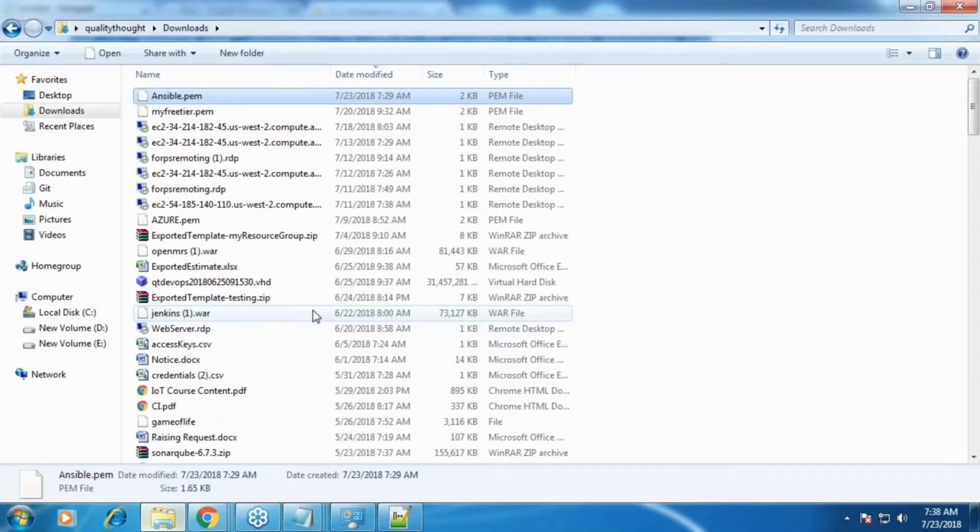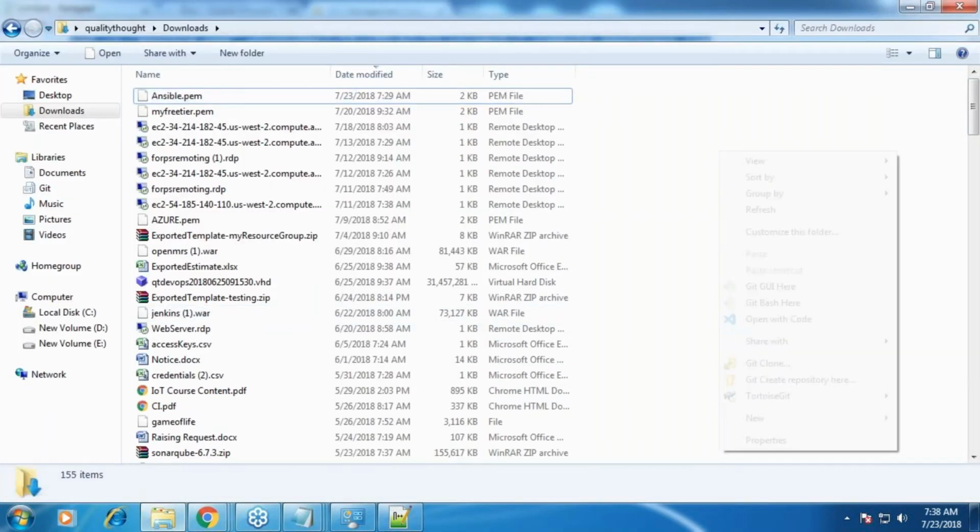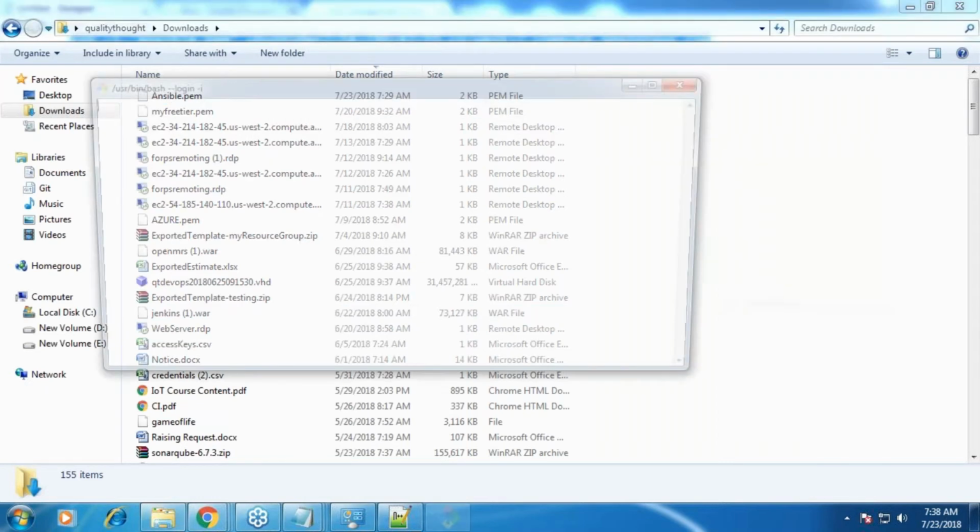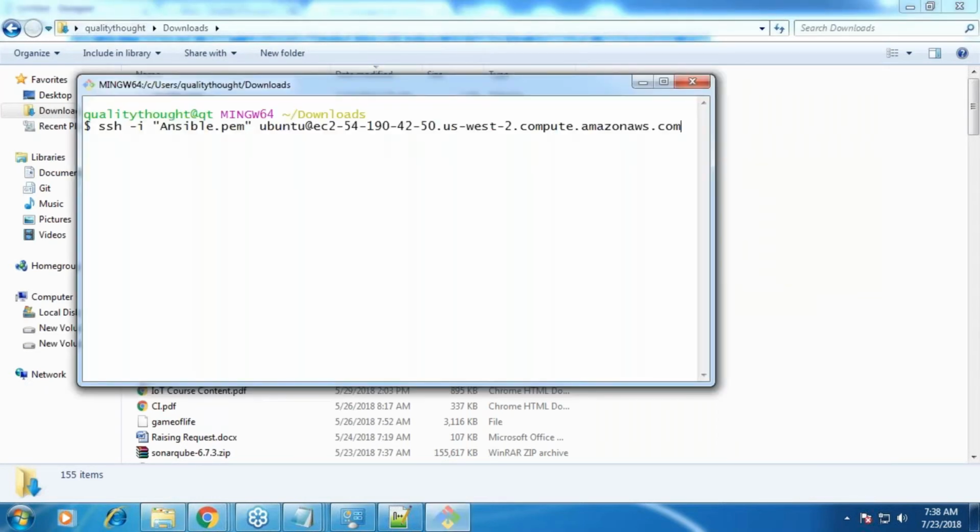Okay. I'll go to the folder where I have the PEM file. And so now let us assume I am not in this folder. Can I still log in? Yes. But you have to give the path to the ansible.pem file. If you have done it in the same folder, there is no need for you to change the command. That's why I'll ask you to go to the folder where you have the PEM file and run this command.